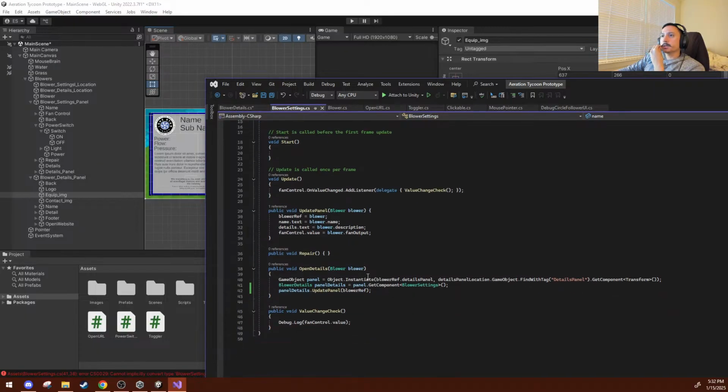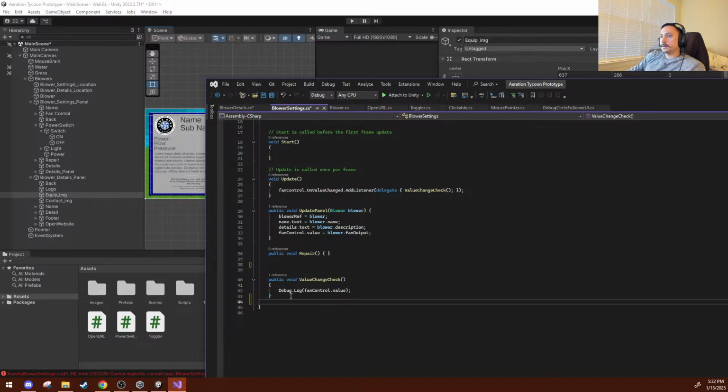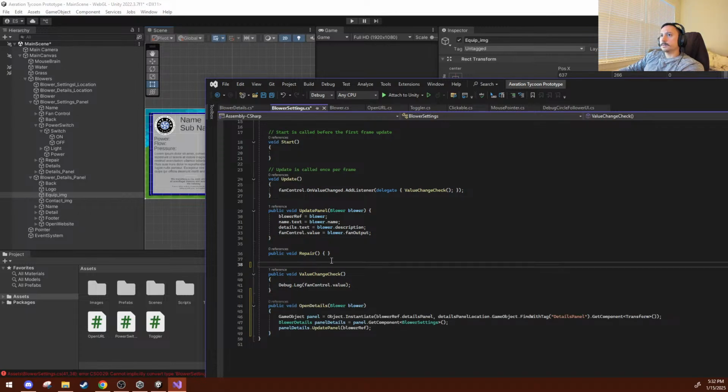Okay, so the blower settings, value change check, open details. I'll take this and I'll bring it down here. So the open details, repair, let's make a timer. Let's just get ChatGPT. Give me a timer for Unity that counts down, then does some action. Flow countdown timer.